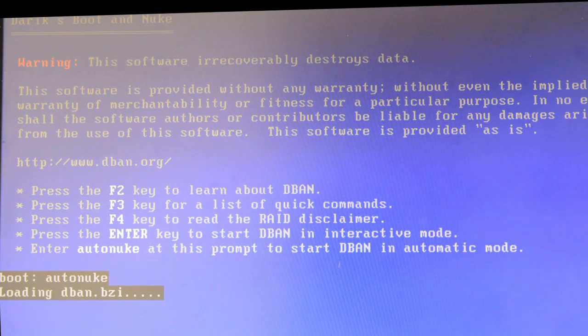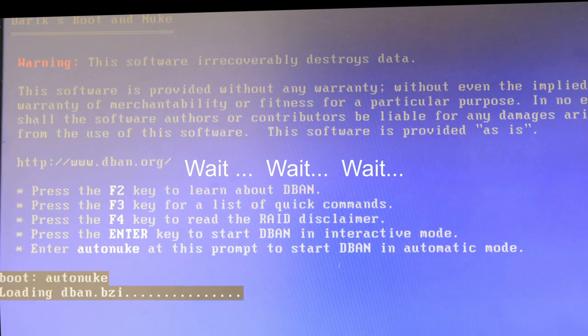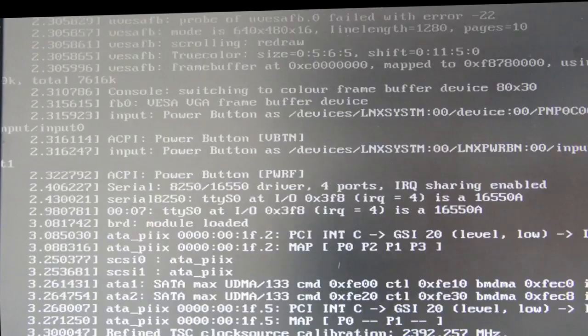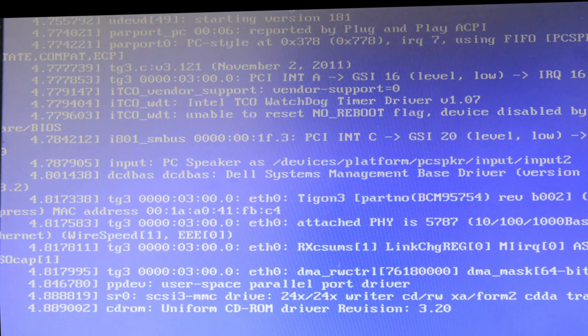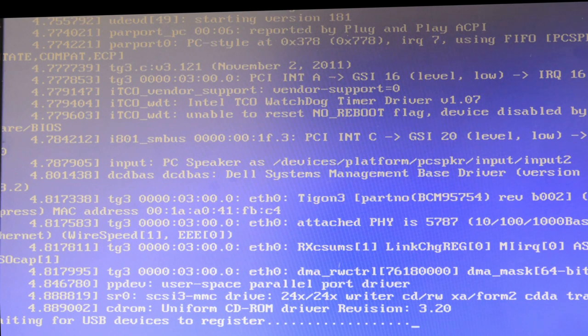So now it's starting the software. At this point in time, we just wait. You don't do anything, you just wait until your computer is completely wiped. See, right now it's starting the DBAN. I'm using an older version of DBAN, so the new one might be a little different, but it'll still work the same way.